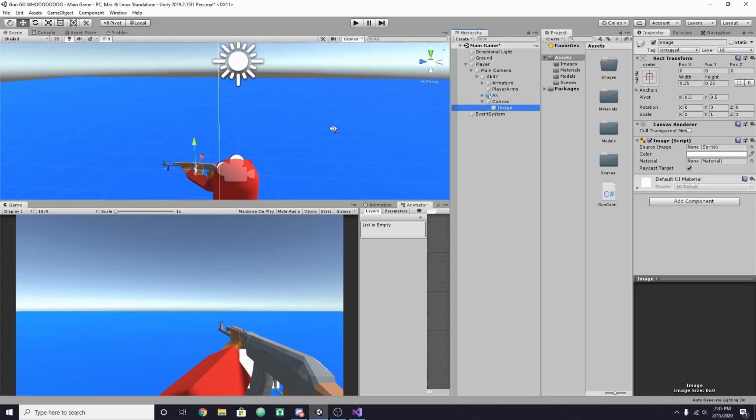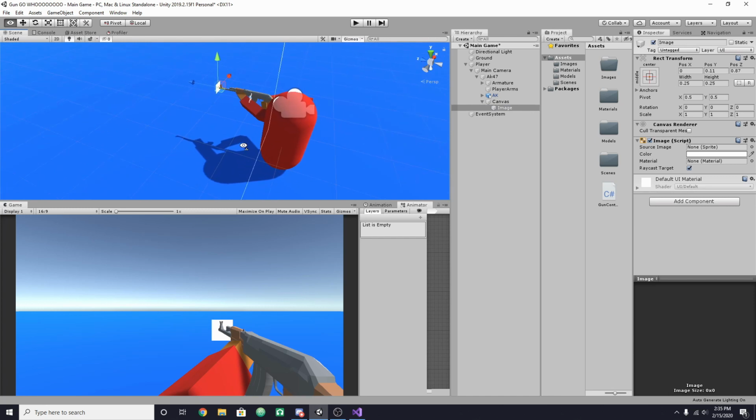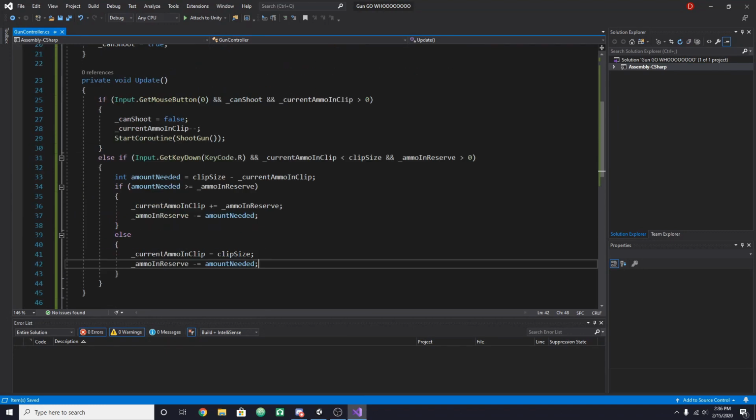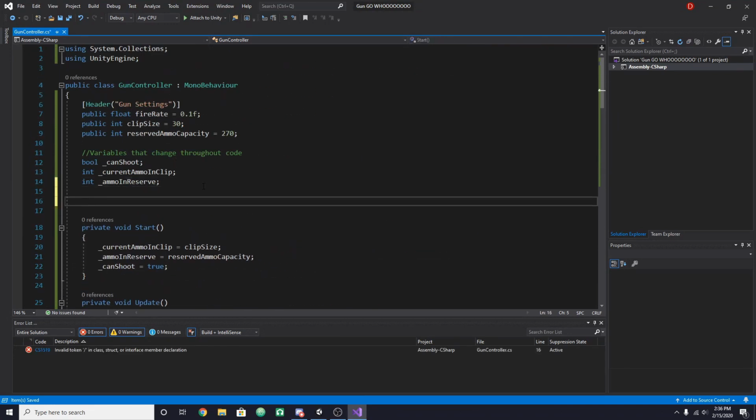I'm going to grab the image, put it in front of the player's muzzle, and as you can see, that's actually all we need to do. So now inside of code, we want to go back to the top and create a comment saying muzzle flash.